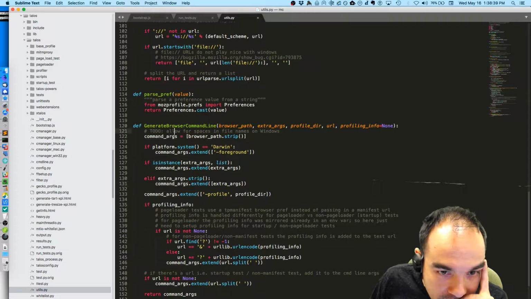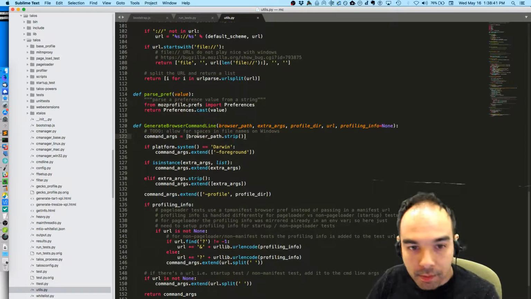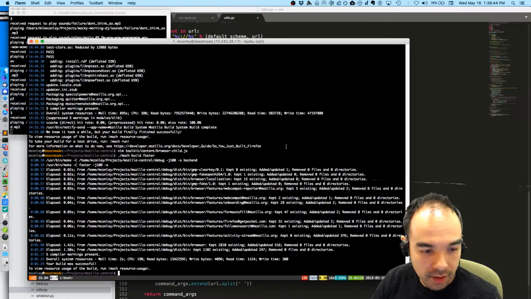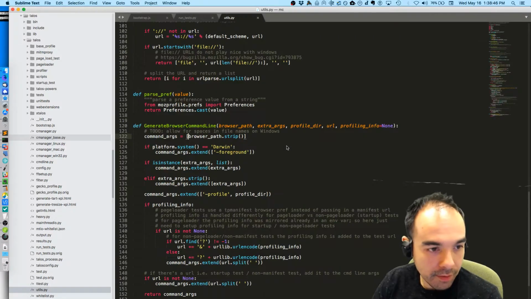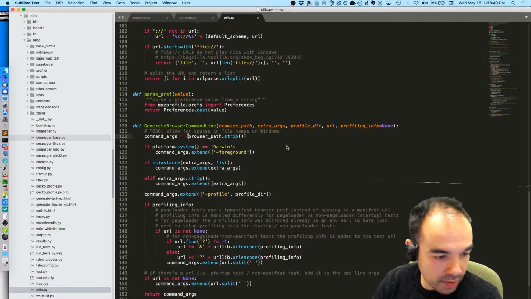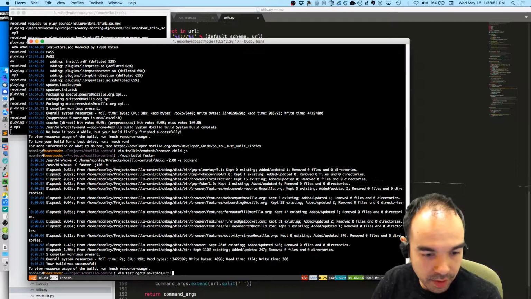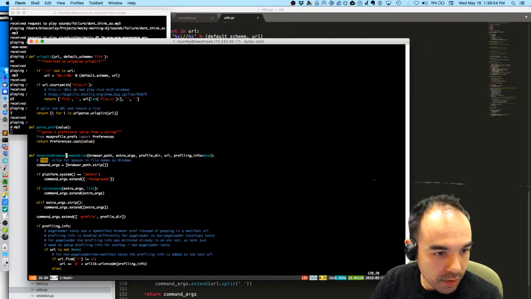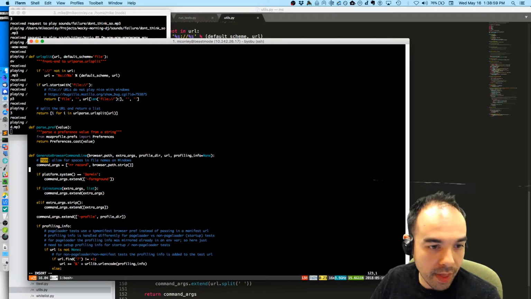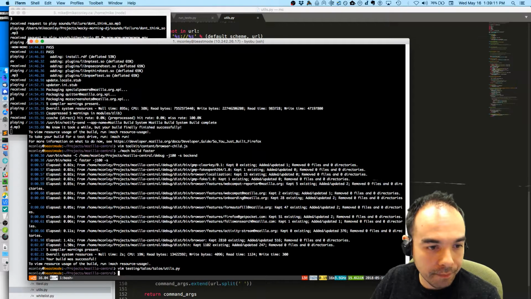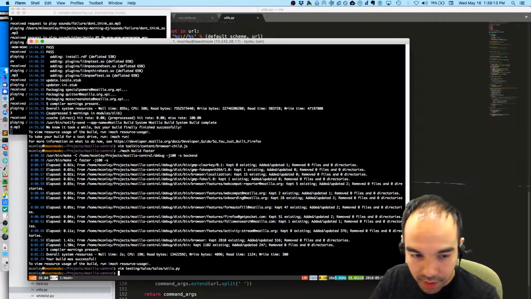Command args starts as the browser path. And so I'm going to modify this inside my virtual machine here, testing Talos, Talos utils.py. So instead of just having the browser path, I'm going to say rr record and then that. I think it'll allow that. Maybe I should do this. It'll probably allow it, and I think that will do the job.